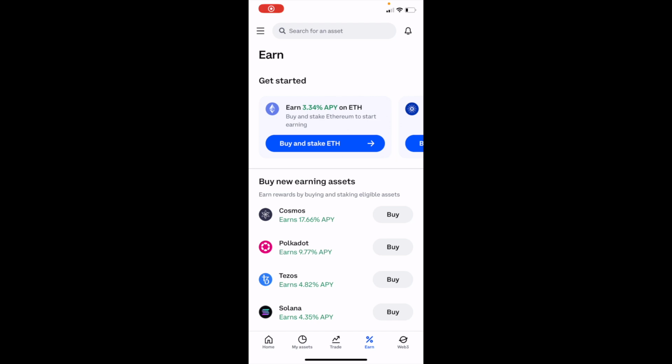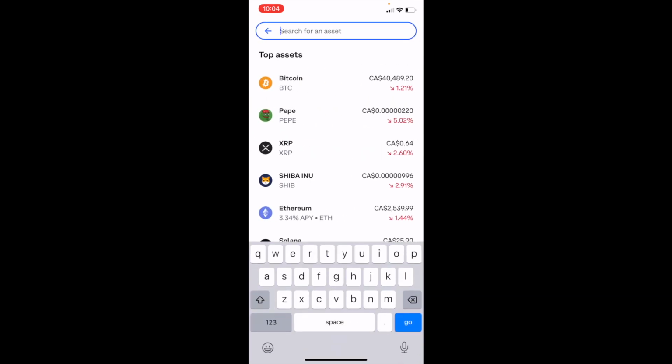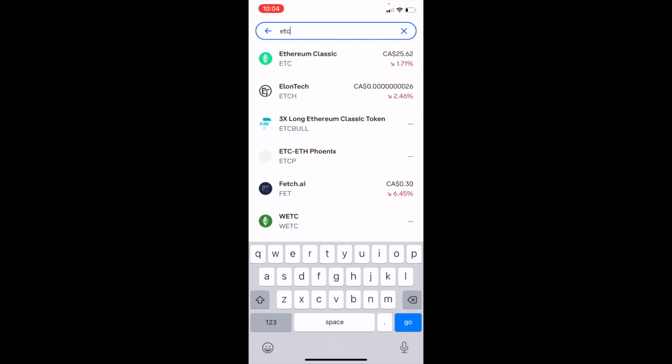So in this Coinbase tutorial video, I'm going to be showing you guys how to buy Ethereum Classic, ticker symbol ETC, on Coinbase. So once you have Coinbase open on your device, simply go to the bottom here and press on trade. Once that is done, go to the top bar and press on search for an asset. Then once you're in this screen, in the search bar, type in ticker symbol ETC to bring up Ethereum Classic right here.